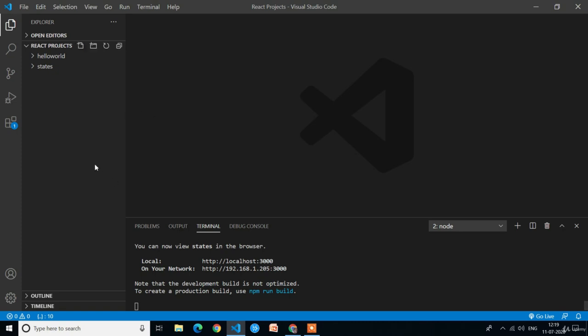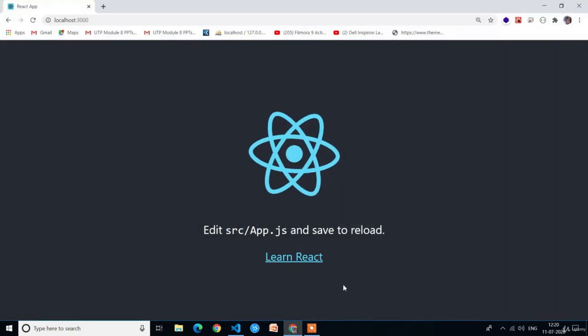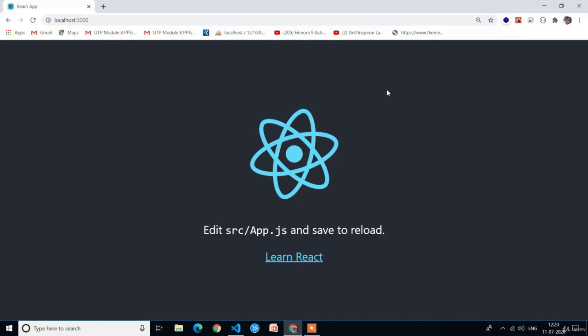Here I have created a new React application with the name states. I have already executed it. If you open Google Chrome, you can see the output. So this is the default output of a new React application.